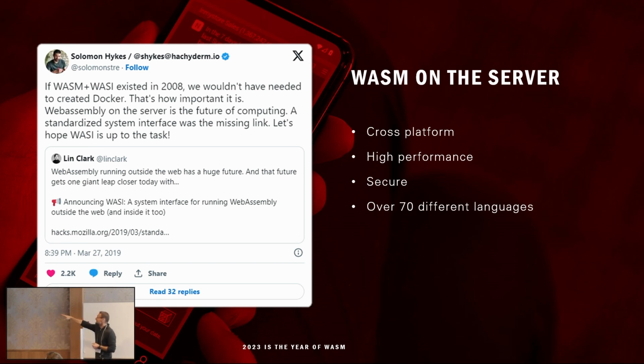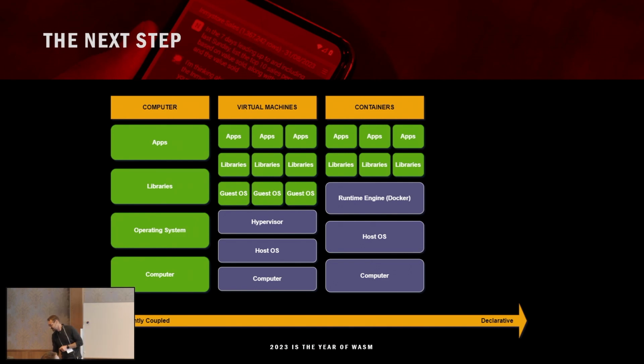Why? Because it's cross-platform, all the things we talked about before. It's cross-platform, it's high performance, it's secure, it's flexible. You can compile over 70 different languages to it. So it's a really compelling architecture for cloud technology.